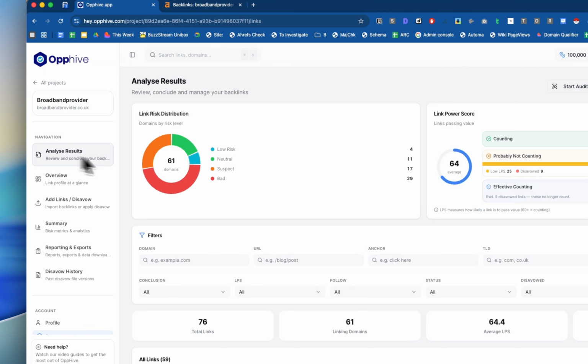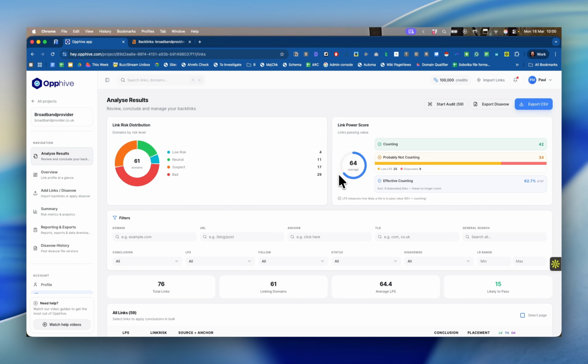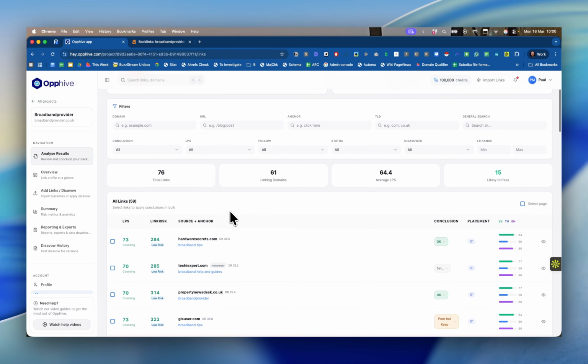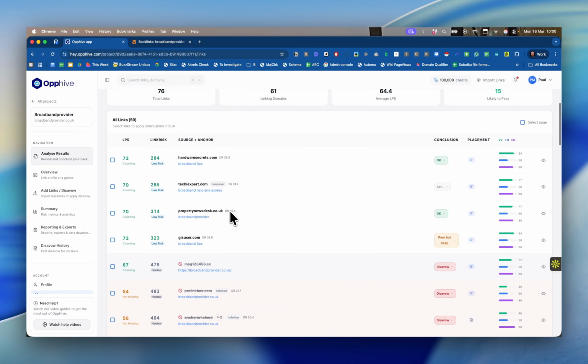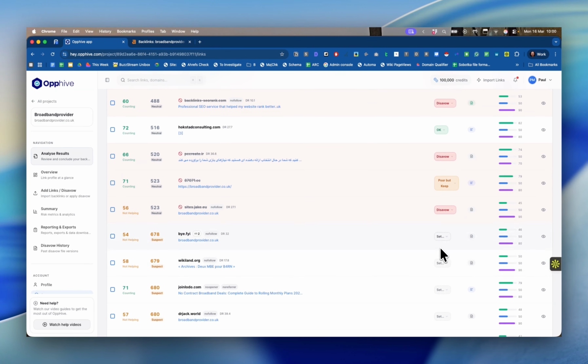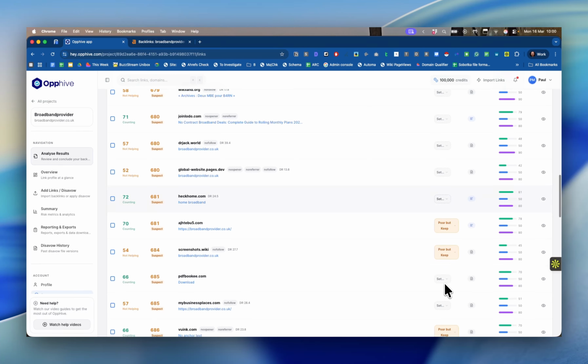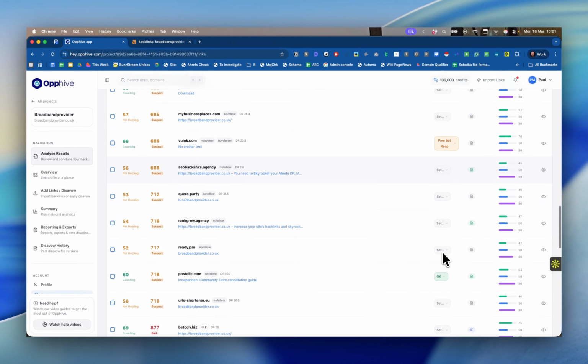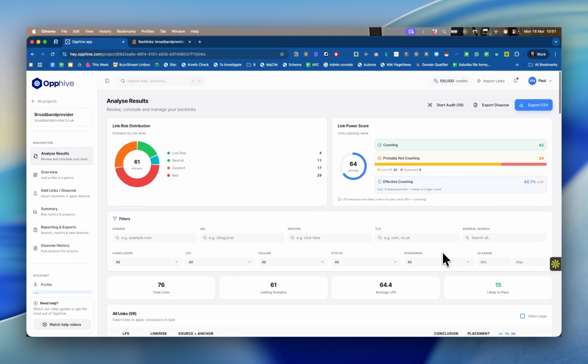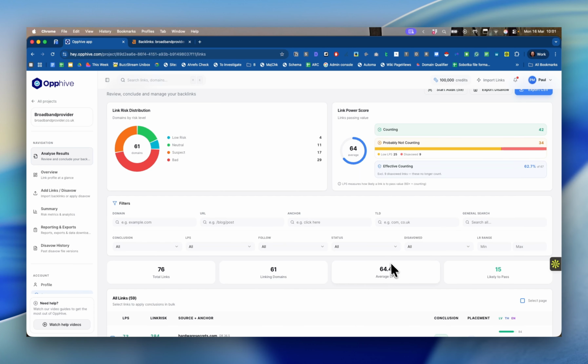If we go to analyze results now, we can see a bit more detail, and we can see the links themselves. So we can see 42 counting, 34 probably not counting, of which 62% we reckon is effectively counting, because we've got some disavow stuff that we've removed. Then if you scroll down, you can see the links themselves with the conclusion, so either no conclusion, whether we've marked them as being okay, or whether we've marked them as being poor but keep.